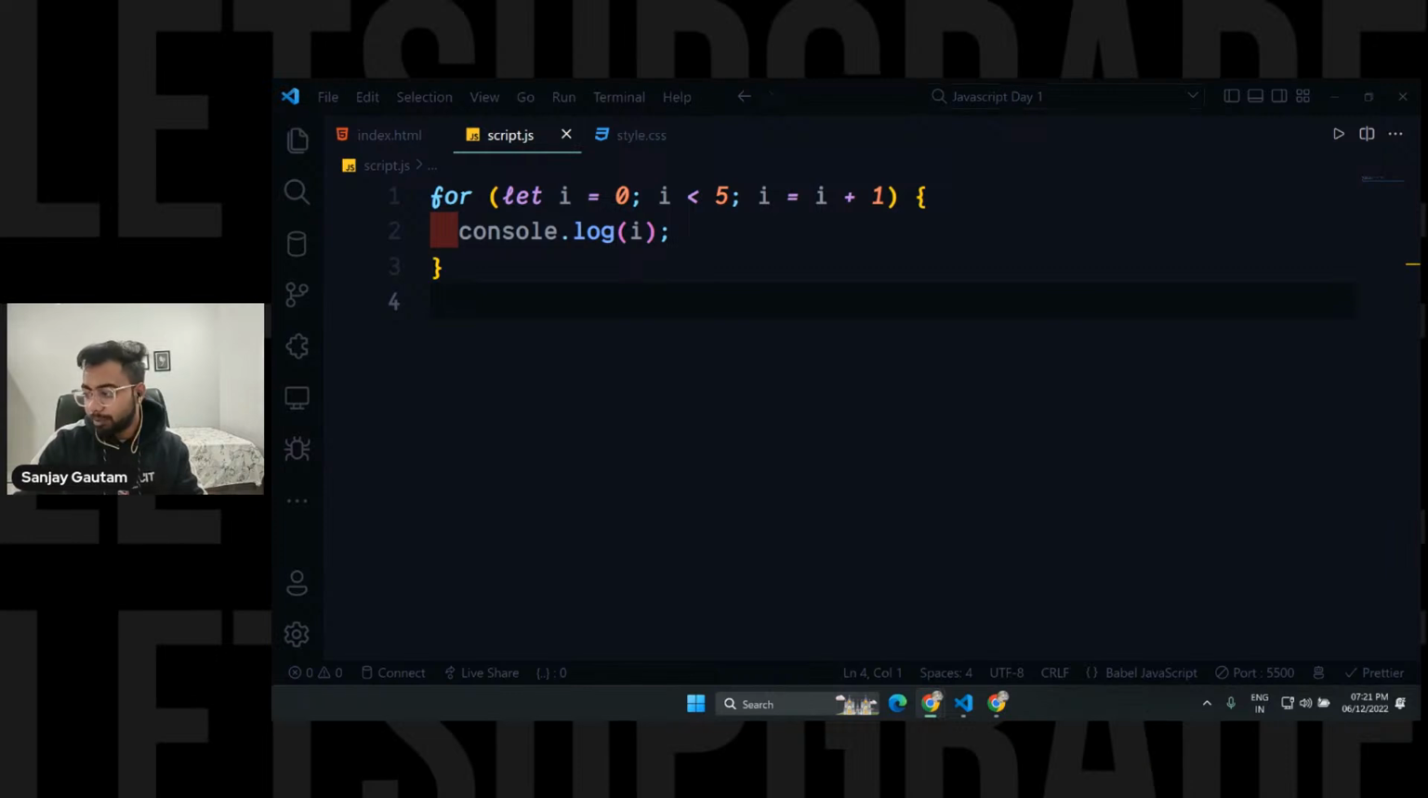I'm using GitHub Copilot for this. Yeah, it's a paid extension. So this one, I'm using this Copilot here.